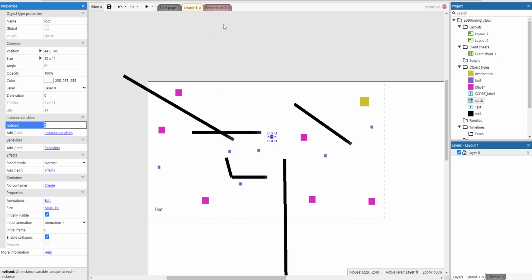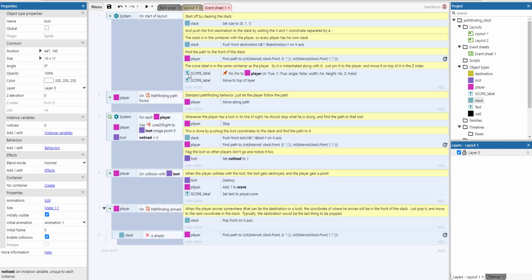And by doing that, that ensures that another player doesn't notice this loot and go and search for it as well, because that would hang that player because it never arrives at its destination, because it sees it and then some other player picks it up and then it's gone. So that's how we fix that. So not noticed yet. Then we stop the player in its tracks. It will stop following along the path, finding path. And then we push the loot X and Y coordinates to the front of the stack. And then we find again the path to the front of the stack.